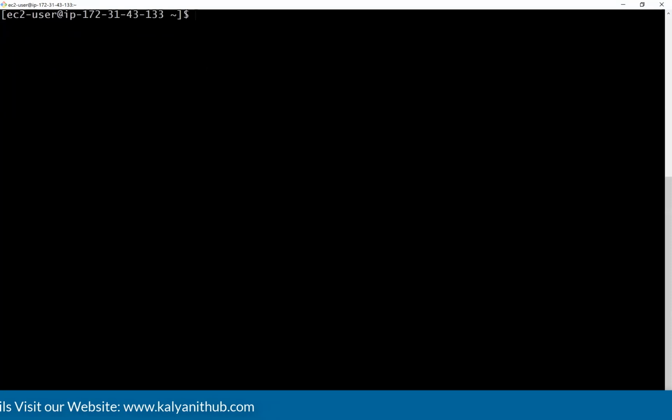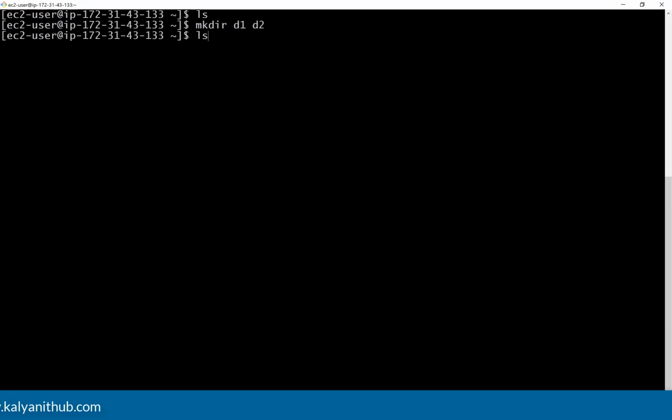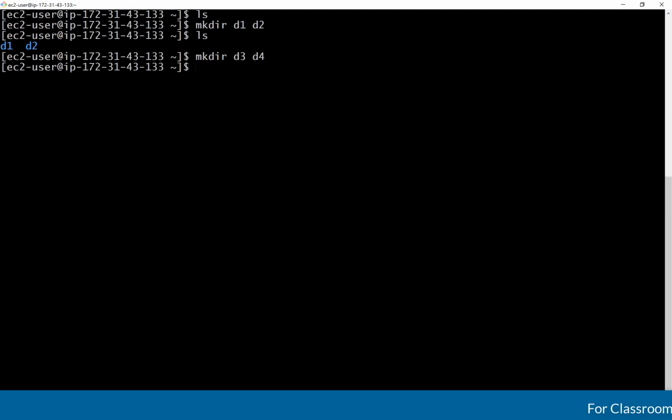Right, guys. So do we have any files here? ls, we don't have any files, guys. So now here, I'm going to create a few files. Let me create the directory files only. mkdir. Right now here, I'm going to create directory D1 and D2. Right, two directory files I'm creating. ls. See, guys, D1, D2 files are created. Right, now one more, mkdir D3 and D4. Right, these are the directory files which we have created, guys.